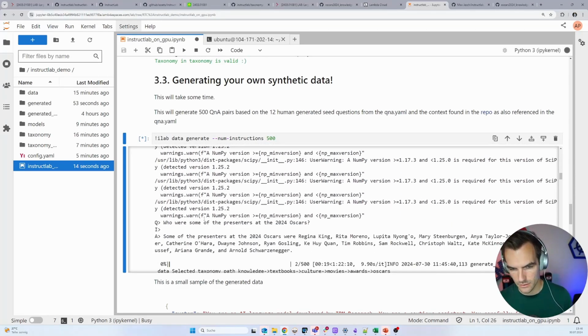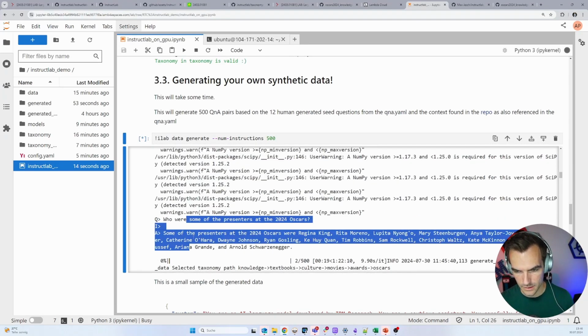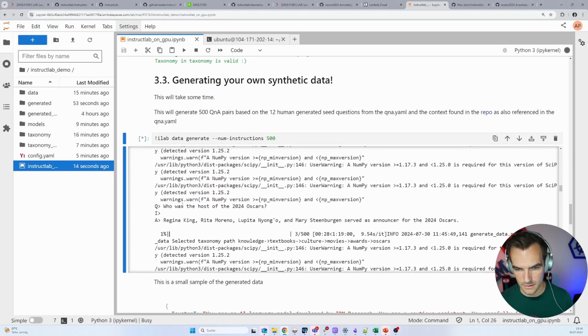And there we go, a lot of warnings. And here's the next one. And the next one. And that way we're going to generate 500 Q&A pairs. It's going to take a while.